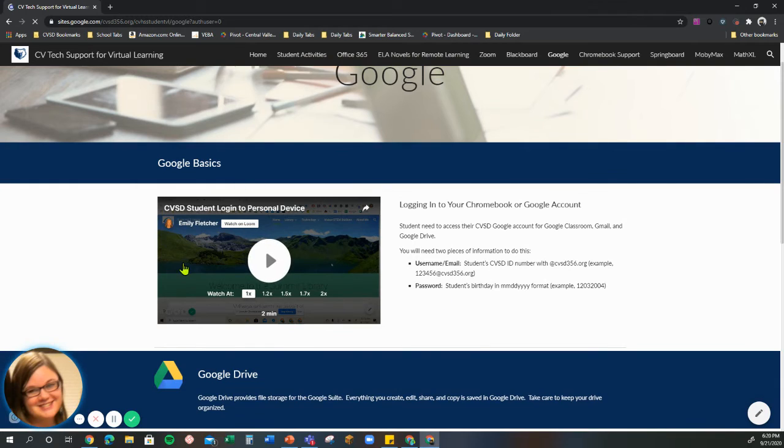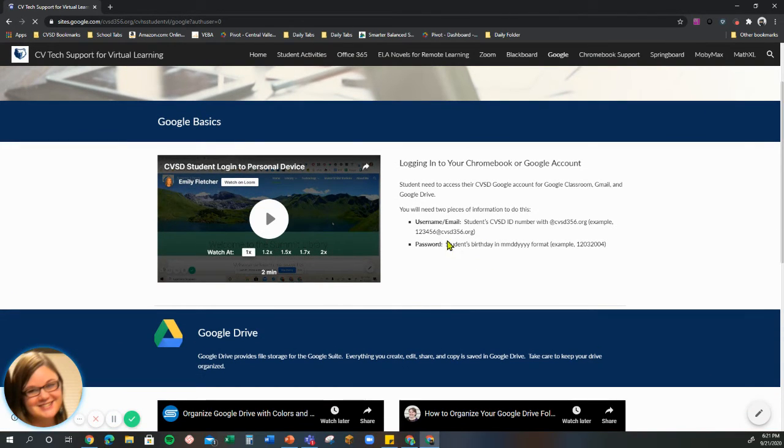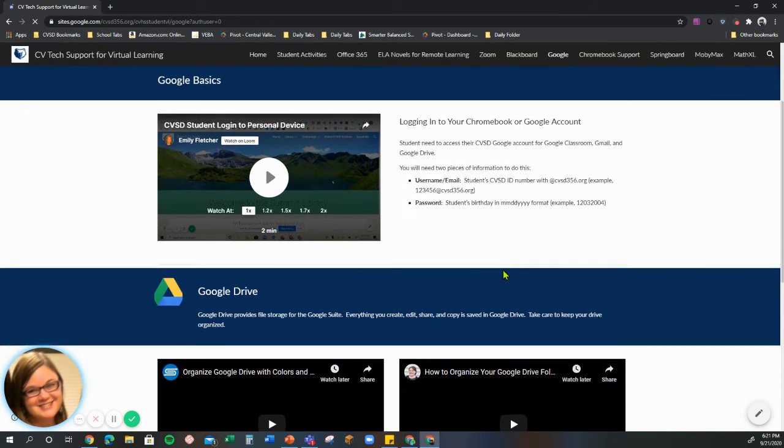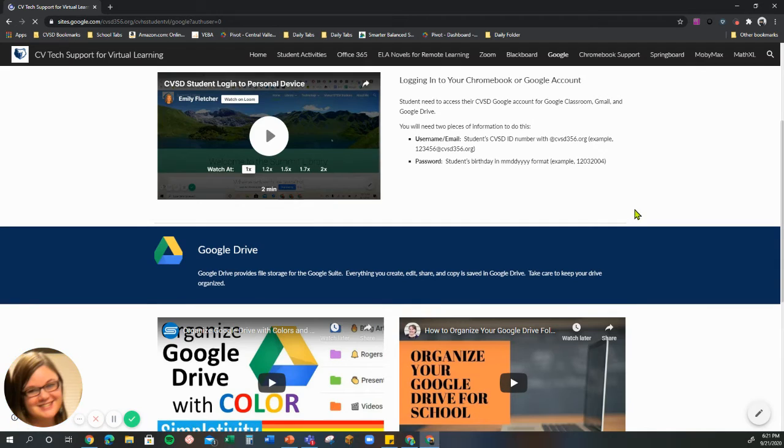Here is information on signing into Google. If you're using a home computer or a non-Central Valley School District device, you will have to type out the at cvsd356.org yourself. It doesn't automatically pre-populate.